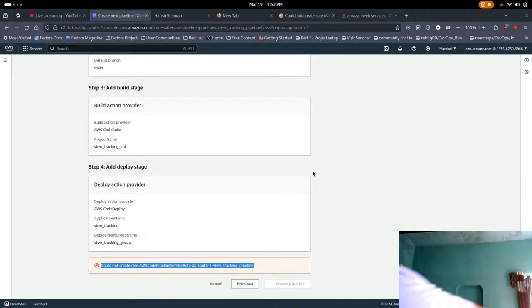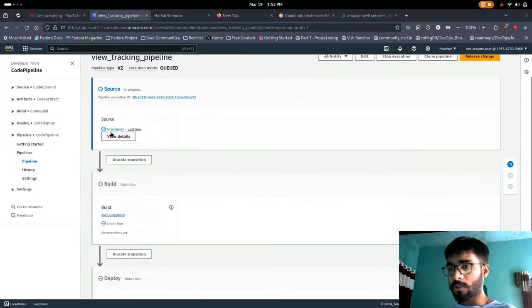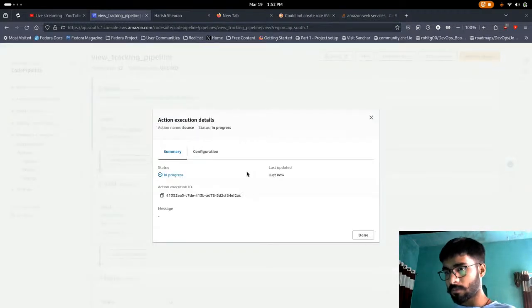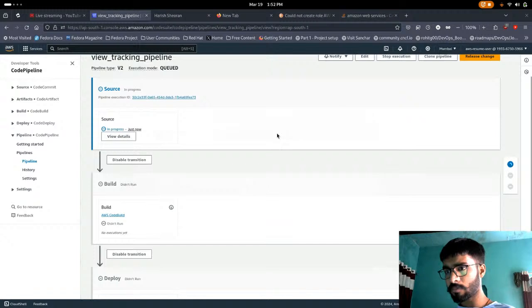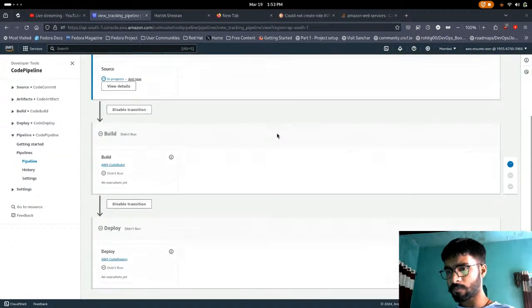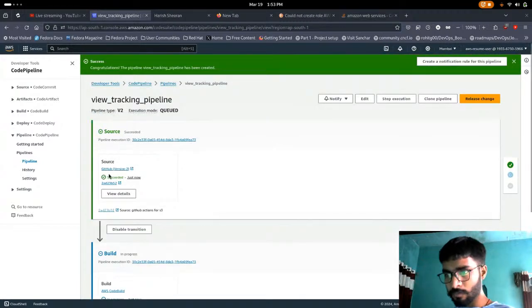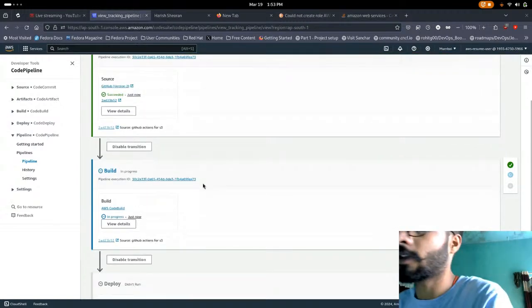I think it should work now. Okay, it is working. It is in progress. The first part is successful. Now it is building our Docker image.